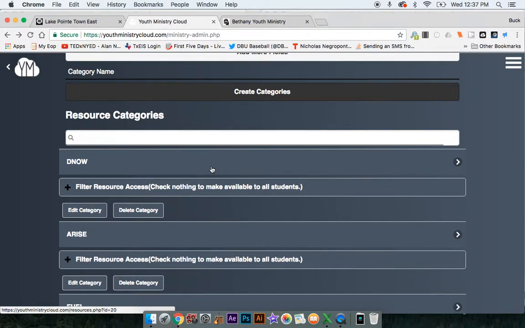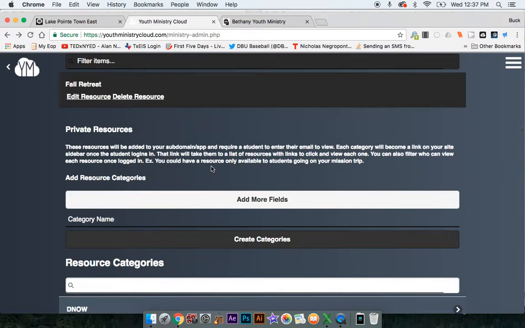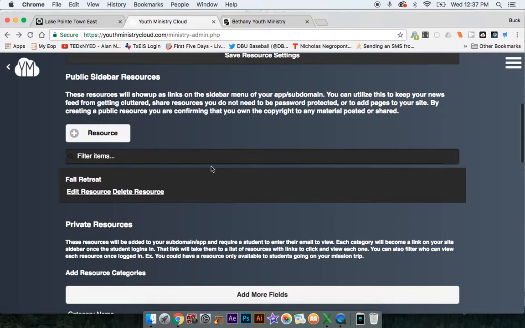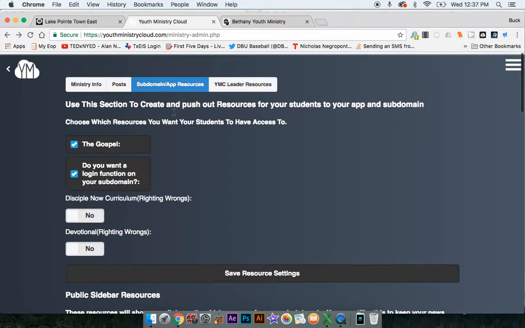You could put out your sermon notes and they could pull it up and access it that way and take notes. So, not only is it something that's always going to be in their hands and easily accessible and interactive, but it's also going to save you time on those copies. So that's what that is. Private resources are things they log into view. Public is basically like creating extra pages.